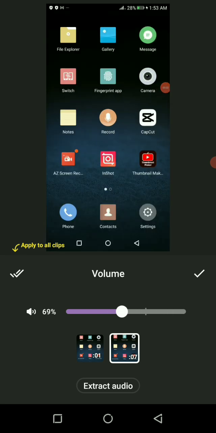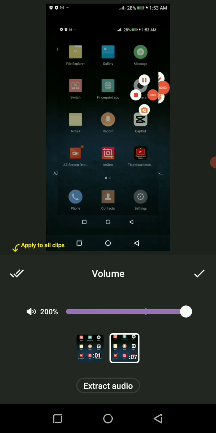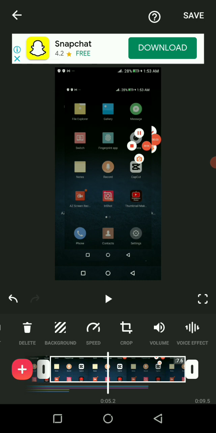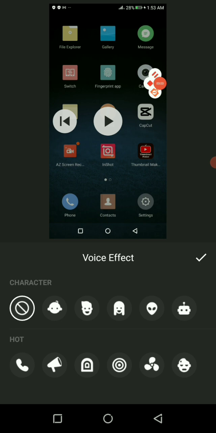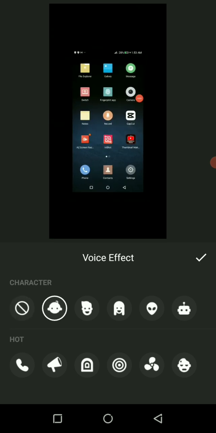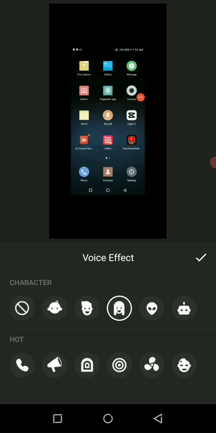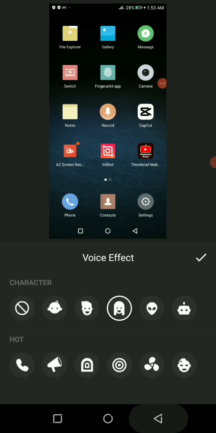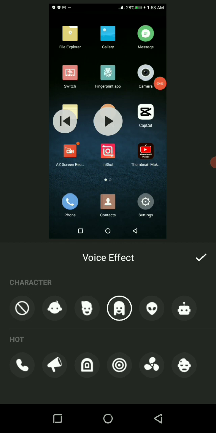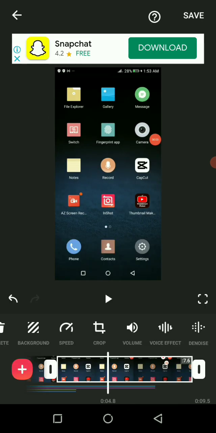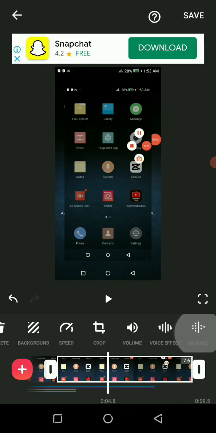So this is it. This is the voice effect. You can change it to robot voice, different types of robot. I don't like using all these voice effects. It looks childish. I don't like using it, so I don't advise it. This is the noise. This is just to reduce the voice in the background.